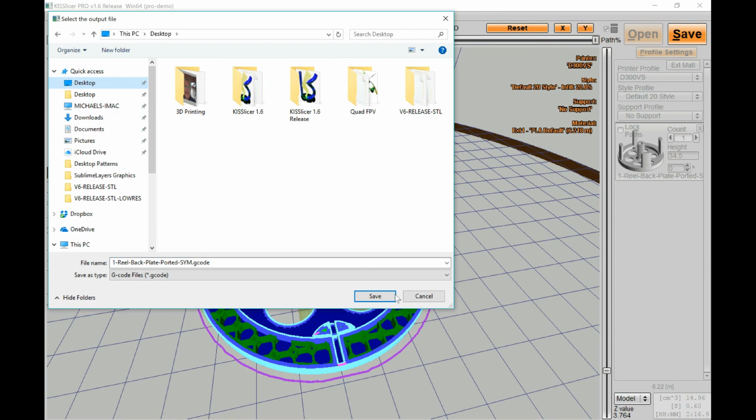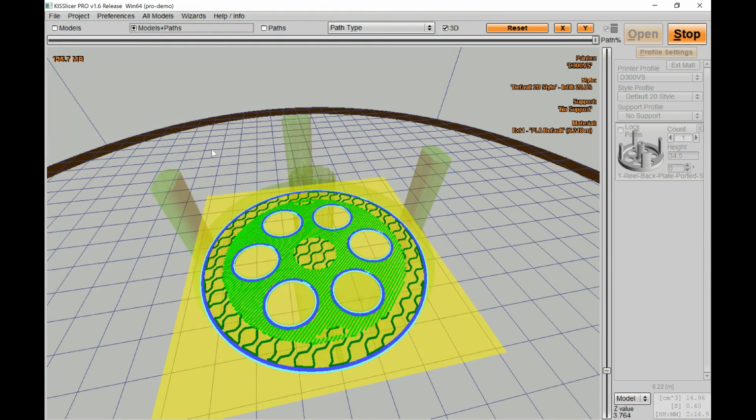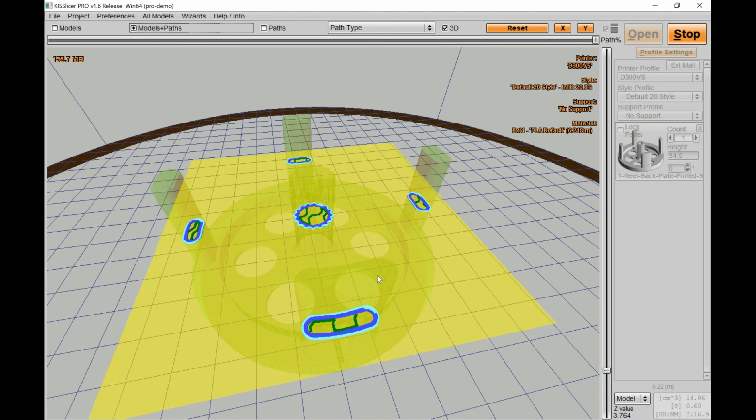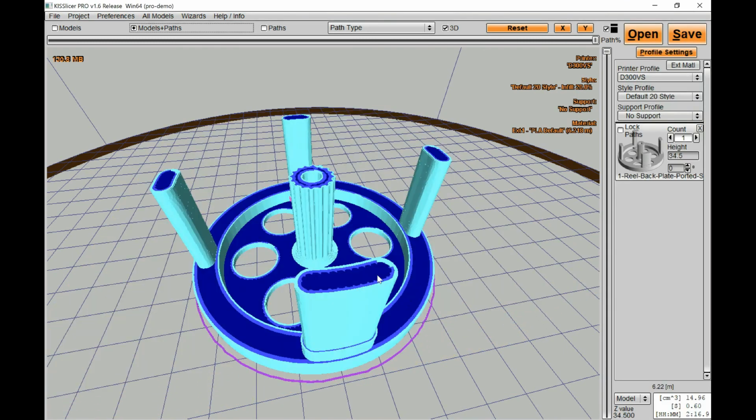And then finally, the last thing we need to do is to click Save. And this will allow me to save the G-code. I'm going to save it on my desktop. Click Save, and now it's going to slice and save the part. And what I will do then is go offline and print this part. And when it's done, I'll show you what that looks like and wrap up this tutorial.